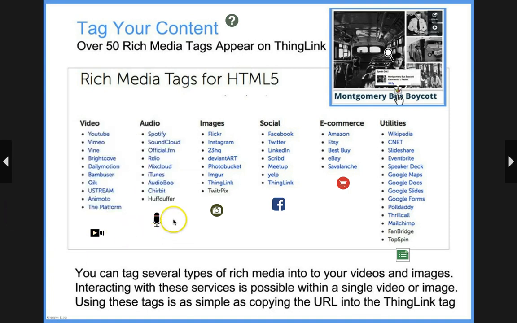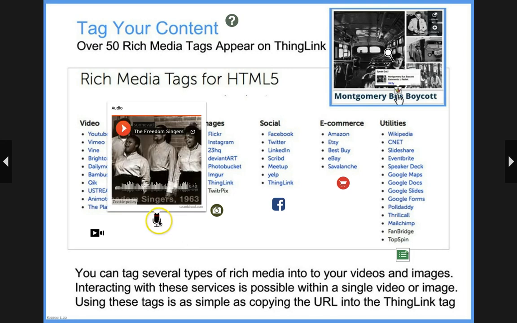Then you can also embed audio, and all of these companies will work so that you just grab the link, pop it into ThingLink, and you'll get live audio on the page like this one. Now you can play the audio, but for the purposes of this webinar, I'm not sure you're going to hear it because I'm sharing the sound right now, but I'll just try.